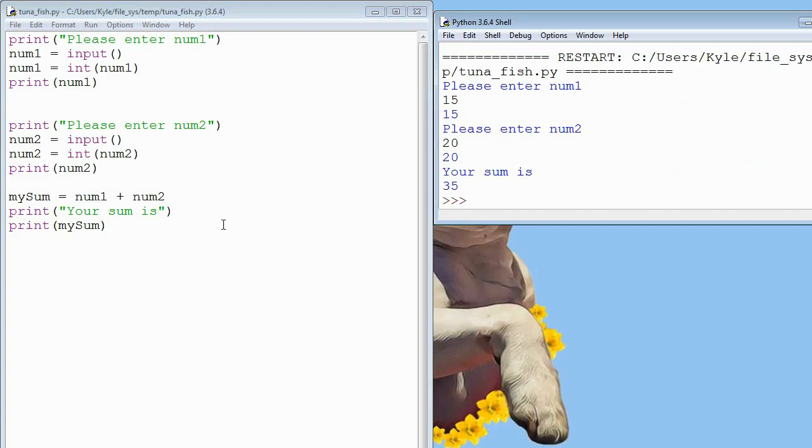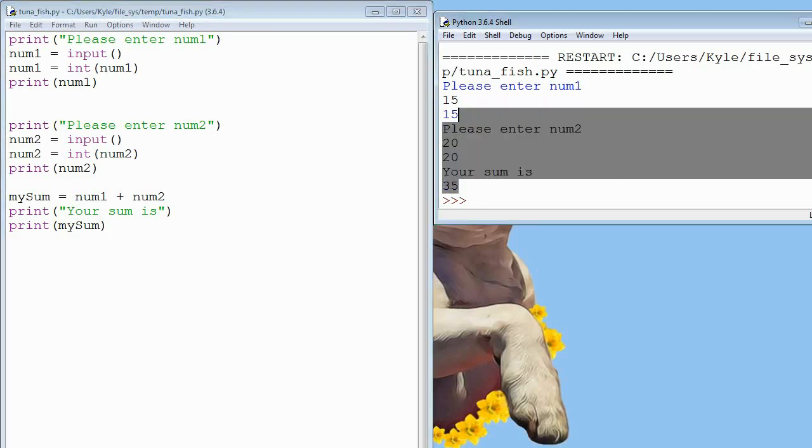I hope that made sense. I'm excited to see what projects you guys make with this input function. I think it's really cool and just adds a lot of interactivity between you as a programmer and whoever's using your code.